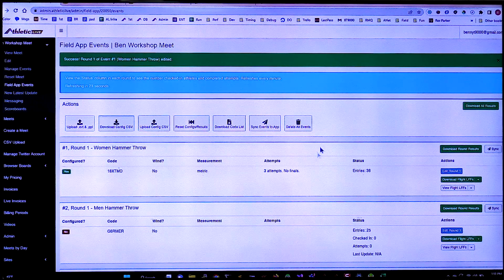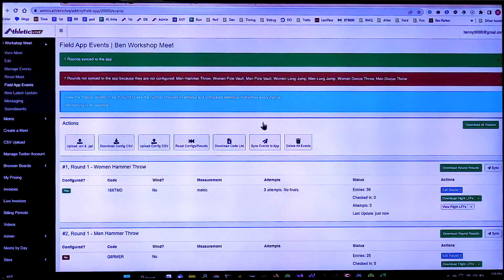Once you've configured everything, you got to hit this Sync Events to App button, and that is going to make the codes available for people in the app. And this warning is just letting me know that there are some that I haven't configured. That could be important if you are configuring a bunch and miss one. This just lets you know, hey, I missed one.